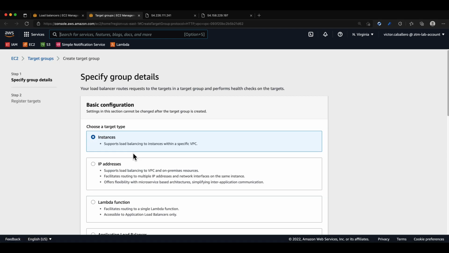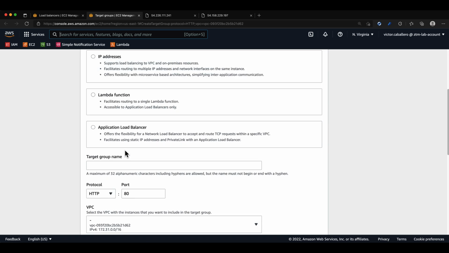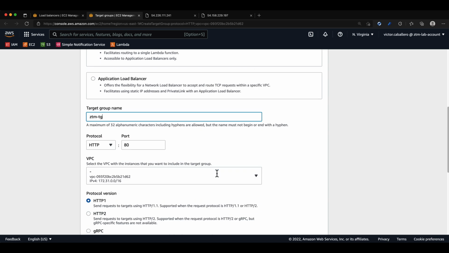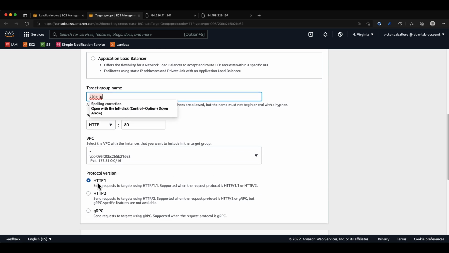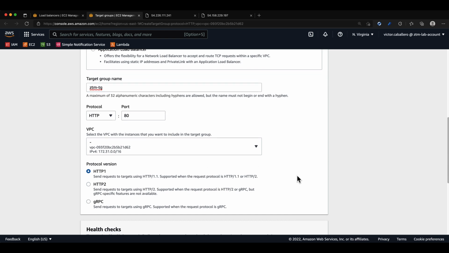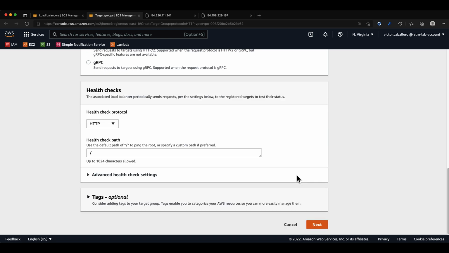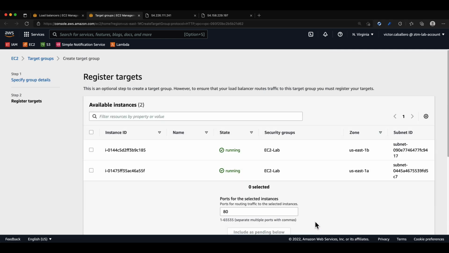new tab. For our target group, we can leave the target type as instances since we will be load balancing EC2 instances. And I will name my target group ZTM-TG. For the health checks, we can leave them as HTTP. These health checks basically will check if our EC2 instances are healthy and are running. And everything else in this page we can leave in its default configuration. So I will click on Next.